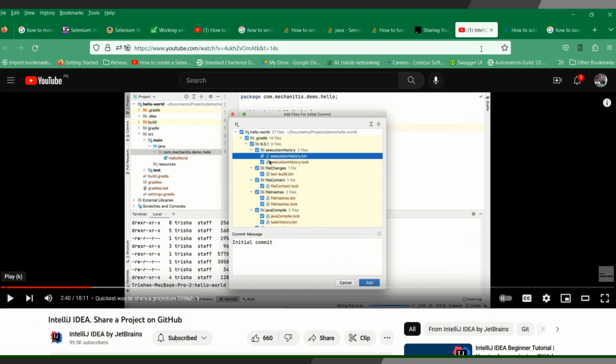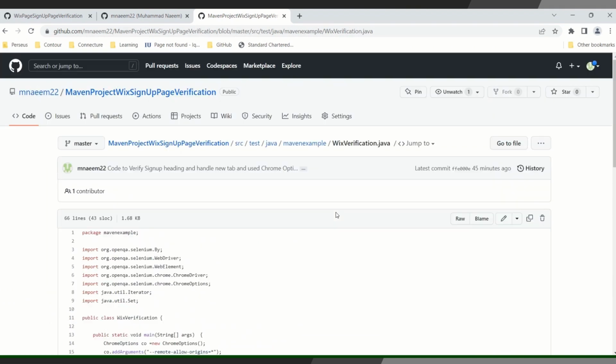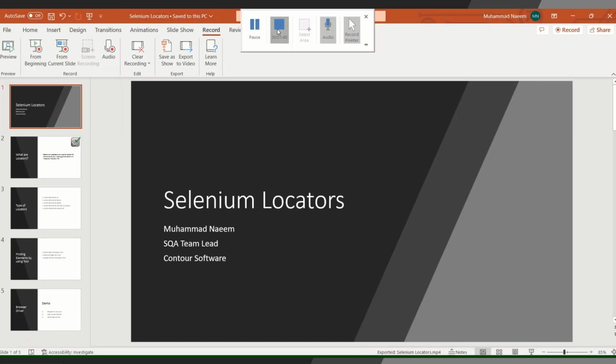Okay, so that's all for this demonstration. I have uploaded the project on GitHub with the name Maven project Wix sign up page verification. You can also benefit from it.